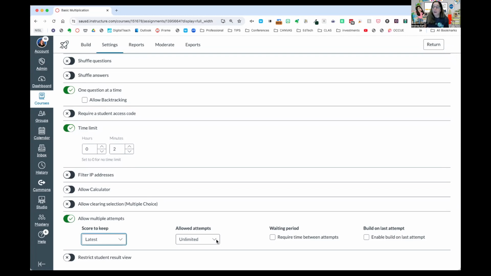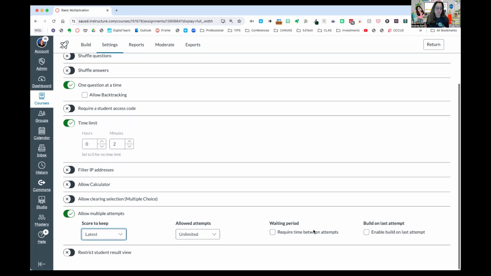Unlimited attempts. I don't care if they only do it the 4 times that I've assigned it in class or if they do it 20 times. I actually want to encourage that growth mindset. So I want them to do it as often as they want. And I do not want to require time between attempts.